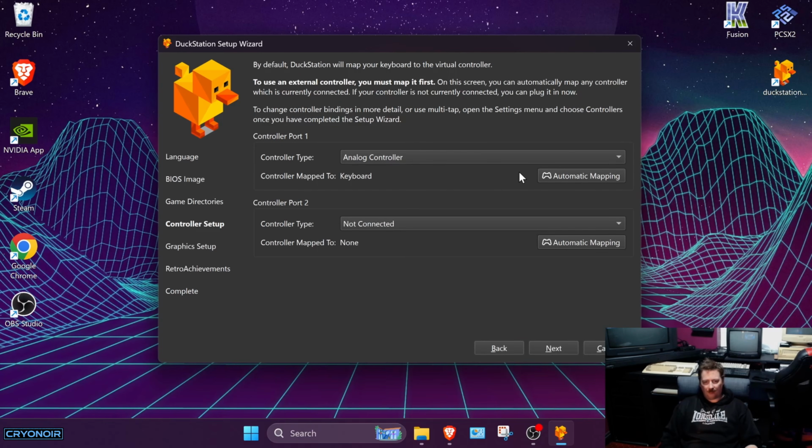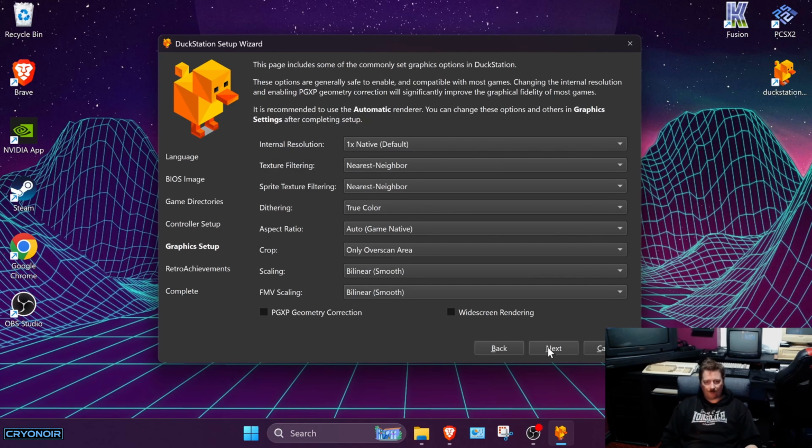We're going to use an analog controller. We are going to change this. I have an Xbox controller plugged in, so I'm just going to click that and leave it to automatic mapping. That's literally all you need to do there. And we're going to hit next.